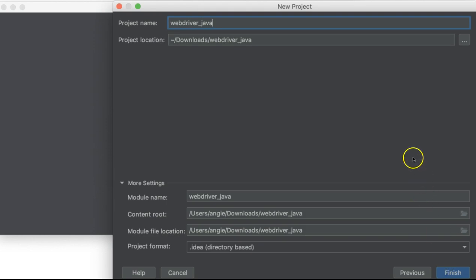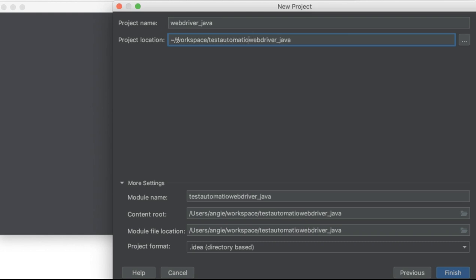Next, it will ask you the location. Choose wherever you want, maybe outside of the download somewhere you can make a new directory. So to do that, you simply type it in, or you can click here to browse. So I'm going to put mine in my workspace, and I will put it under Test Automation U, and then WebDriver Java. Once you have decided on your location, go ahead and click Finish.